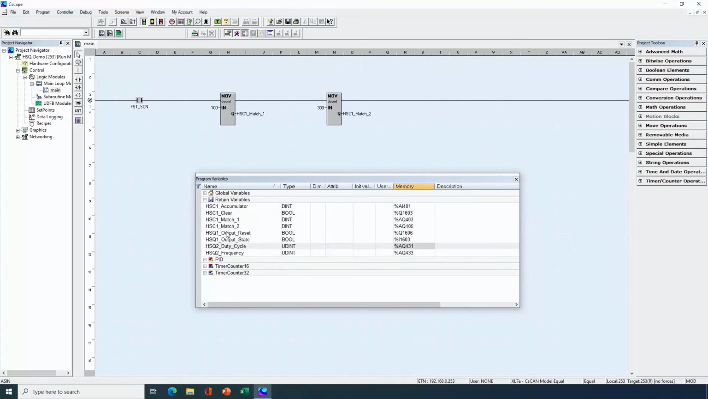The first is the high-speed counter number 1 accumulator. That's tied to AI 401. I've also assigned the clear bit so I can go ahead and clear that accumulator when I need to. That is tied to Q1603. I have created variables for my 2 available match values and I've mapped them to the appropriate AQ values.